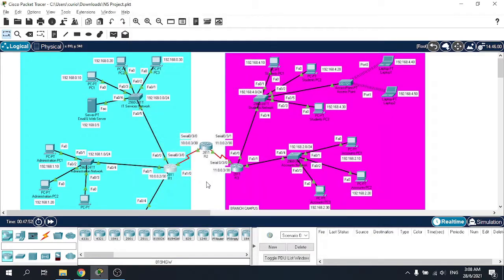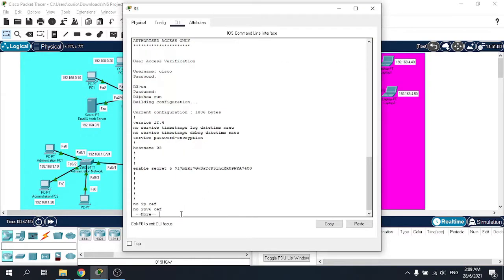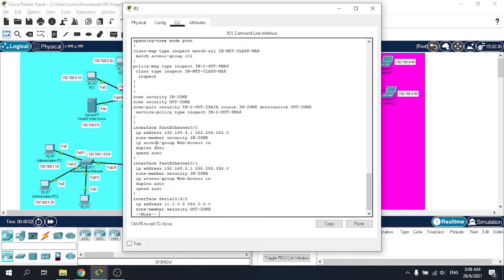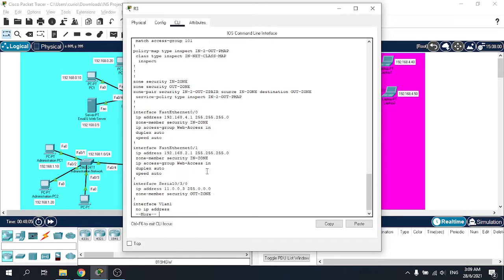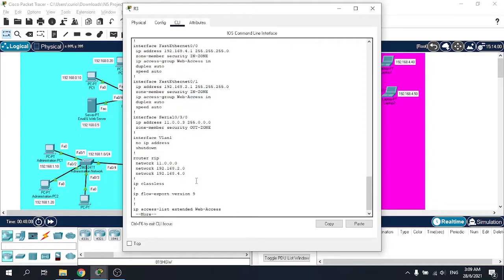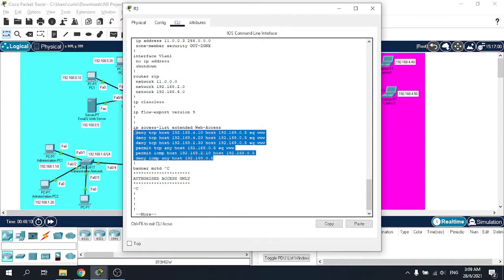We can also see it on the other router. These are the firewall that is integrated into the design, and it also has the ACL on this router. And these are the commands for this router's ACL.